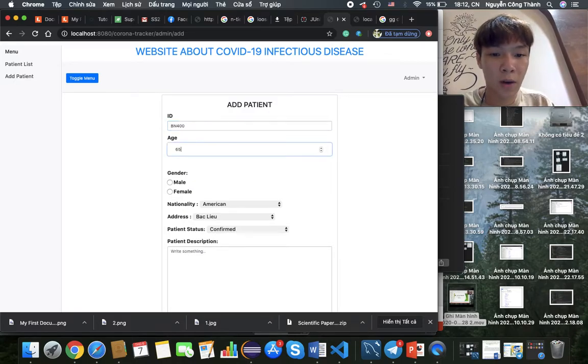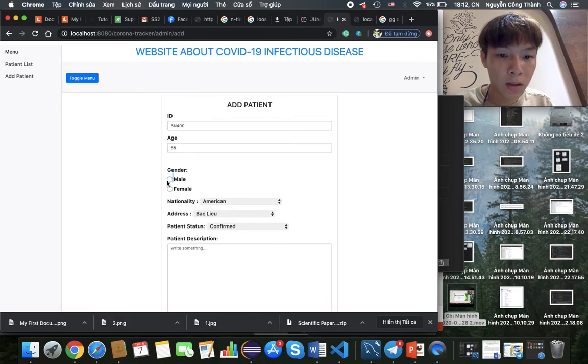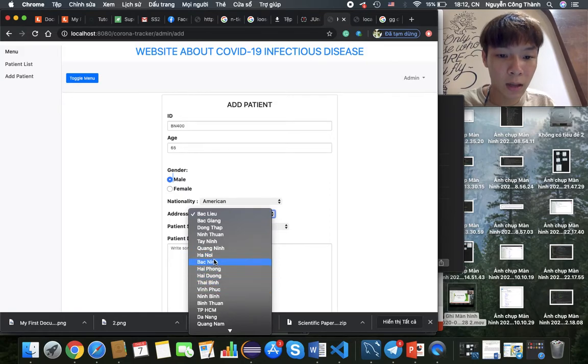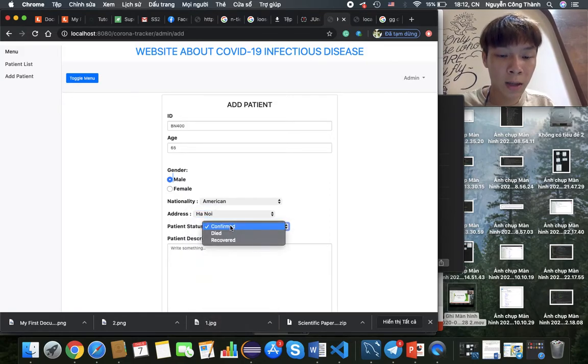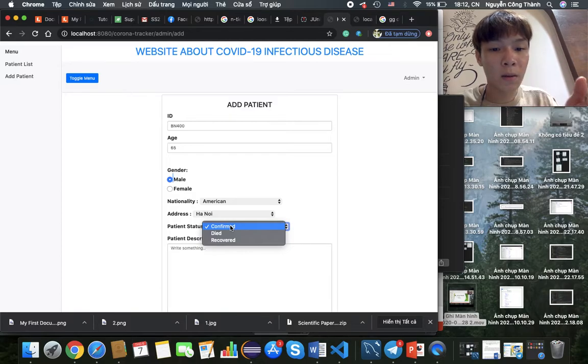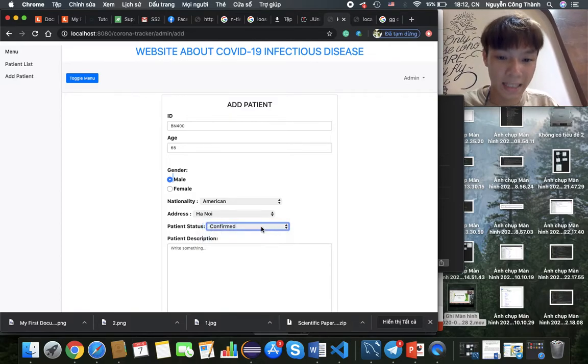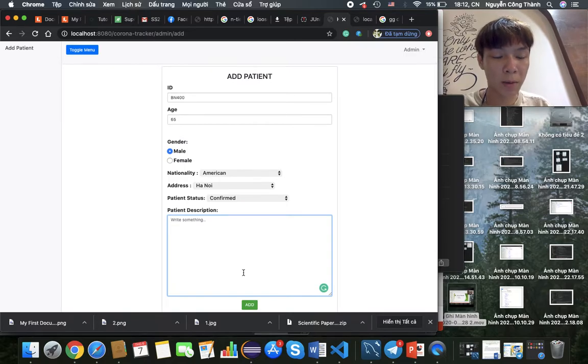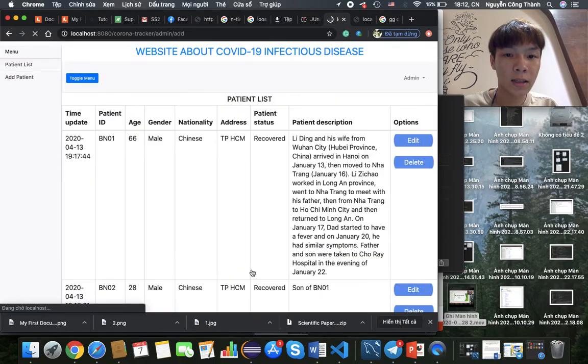HS65, gender is male, American, affected in Hanoi, and the status is confirmed for COVID-19. Something like being on the same plane on the same flight. Okay, so add over there.